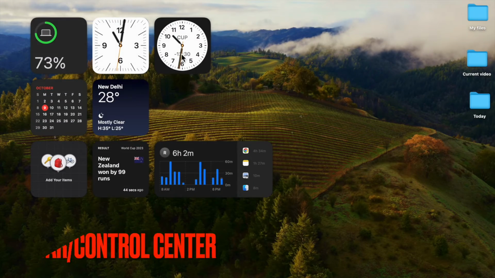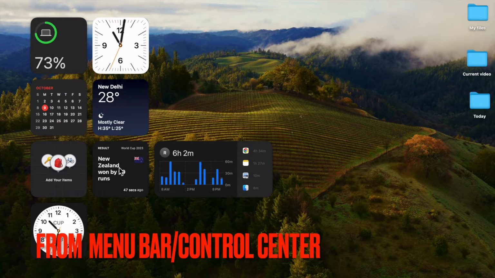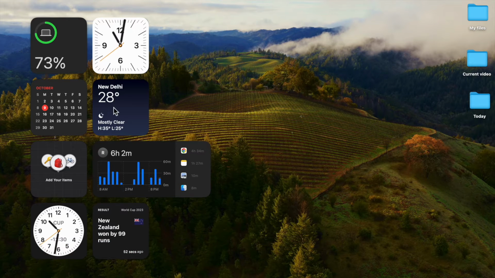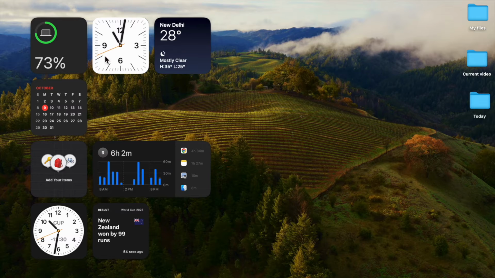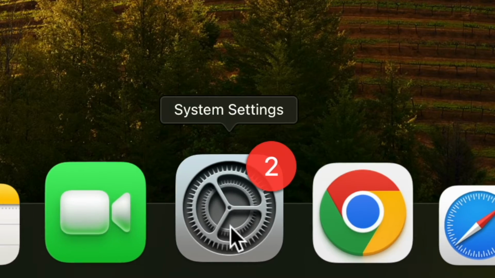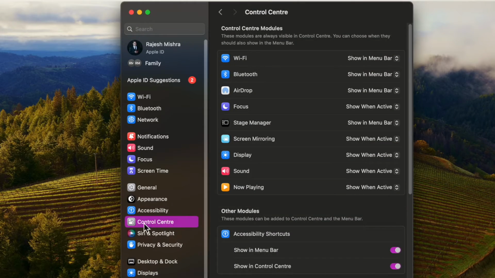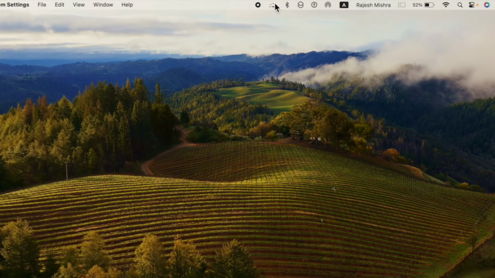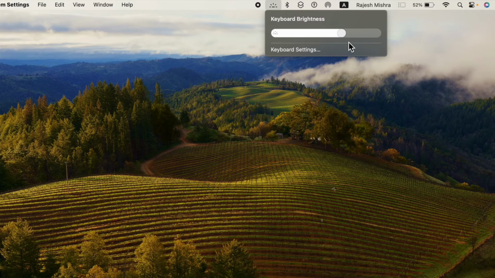It's worth pointing out that you can also turn off the keyboard brightness from the menu bar and control center as well. To get it done, make sure that the keyboard brightness icon has been added to the menu bar or control center on your Mac. Just open the System Settings app on your Mac. Then scroll down a bit and select Control Center. Now scroll down to the keyboard brightness section and then ensure that the toggles for showing menu bar and showing control center are enabled.